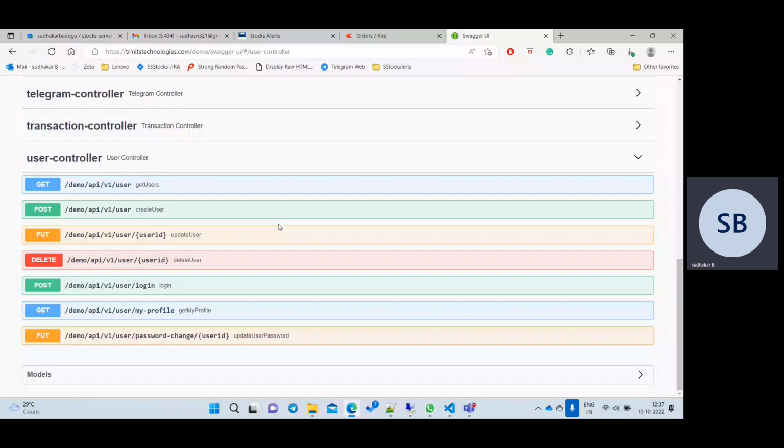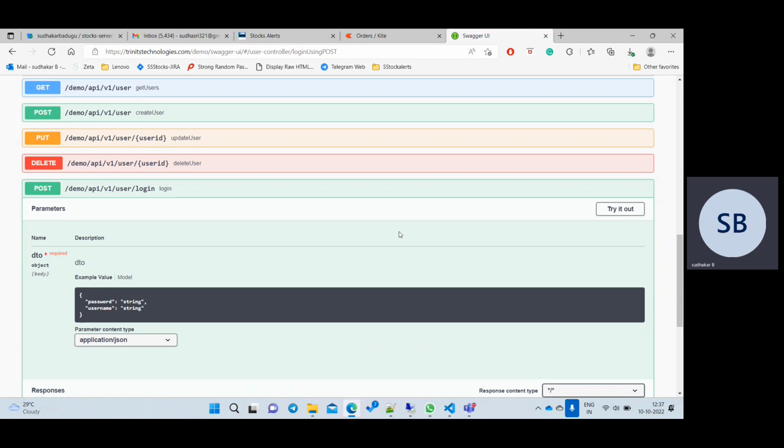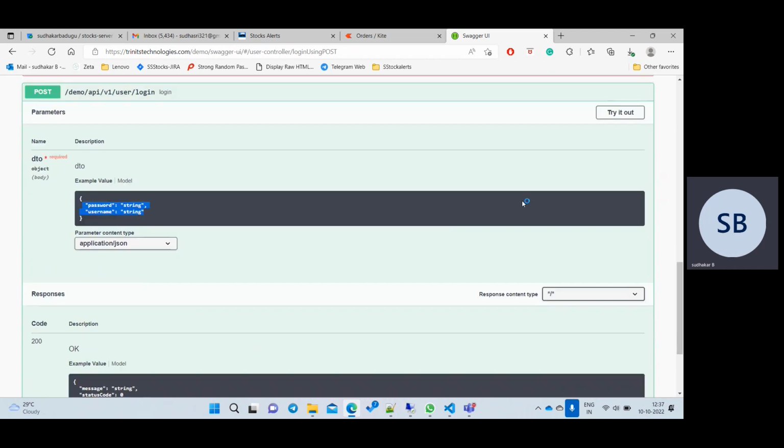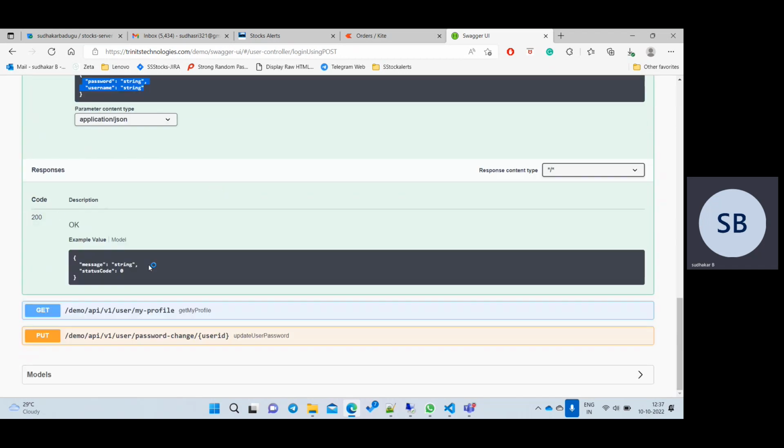Login, first there should be a backend URL, right? So what is the backend URL, ma? In the user controller, there is a login, right? Okay, click on login. So what are the details it is asking? Username and password. Okay. So if it is given a username and password, it will return true or false.